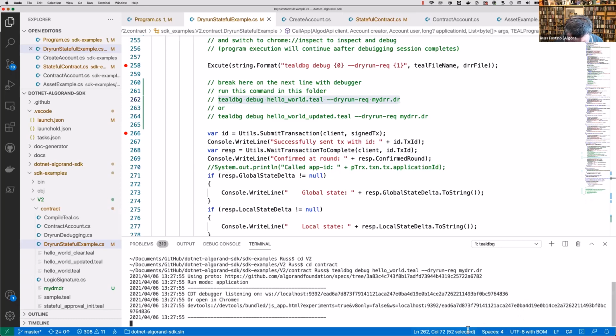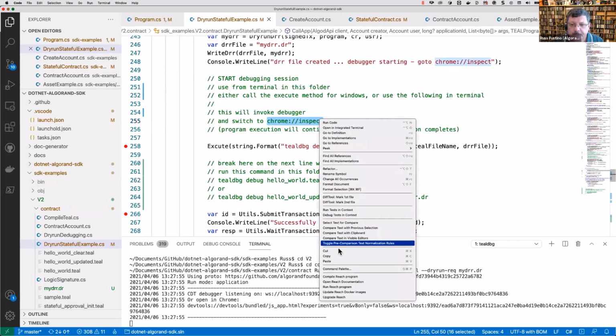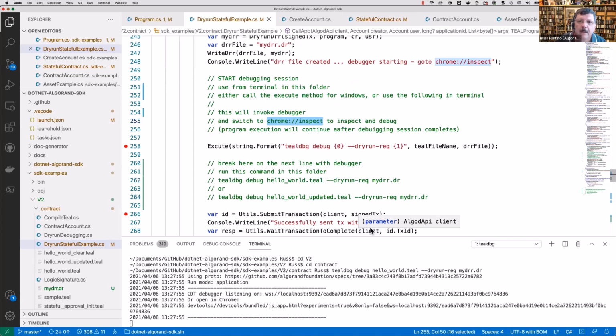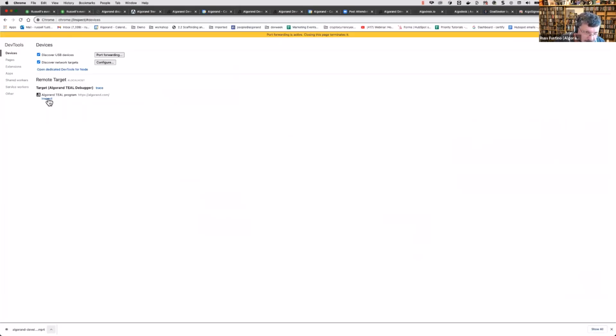And there it is. So I'm going to go now over to Chrome and take a look at this with Inspect. And there we have it. So I'm going to go ahead and inspect.